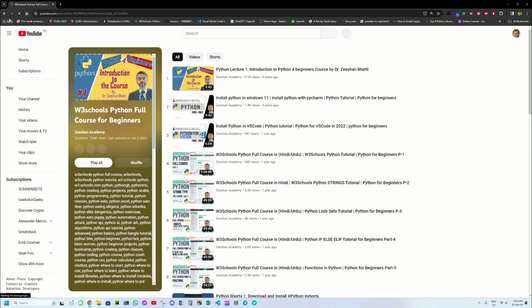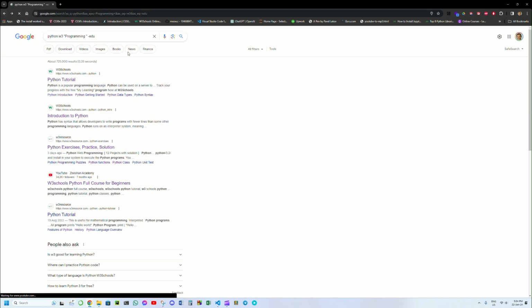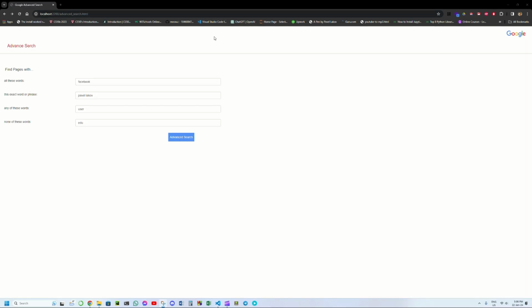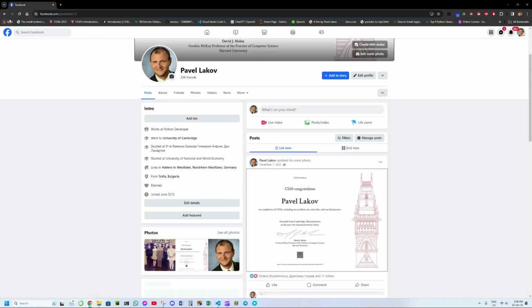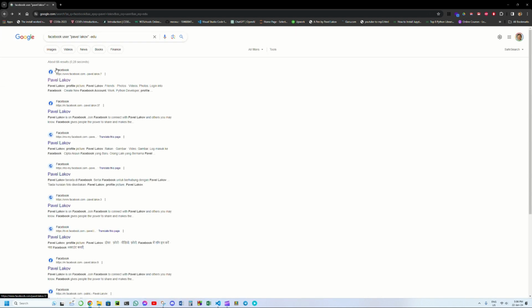The second field, this exact word or phrase, is perfect for locating pages with an exact match, which is particularly useful for quotes or specific terminologies. Then we have the Any of these words field. This broadens your search, giving you results that include any of your listed terms, providing a wider range of information. Lastly, the None of these words field excludes certain terms from your search, helping to filter out irrelevant results.